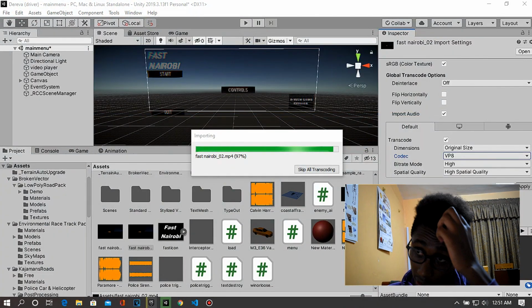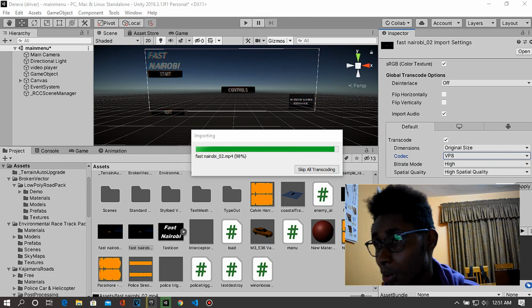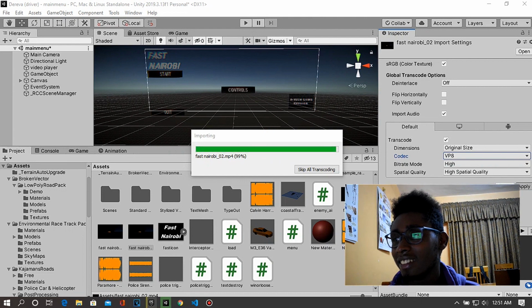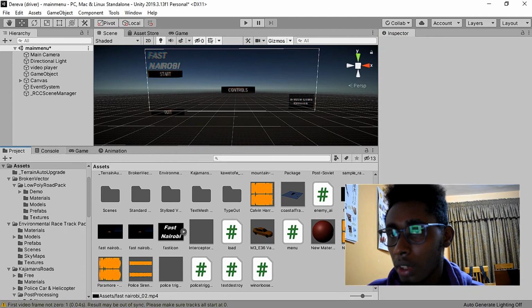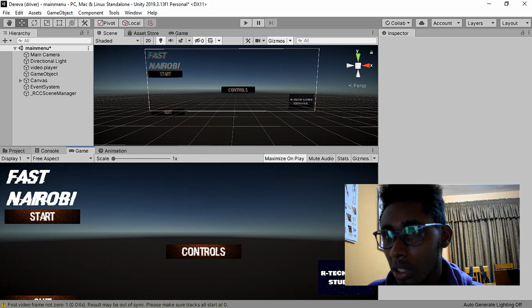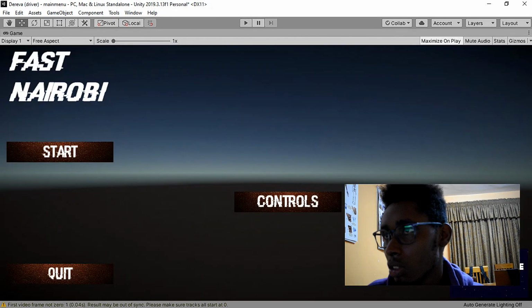I think we're almost done here. It's been taking so long. Come on, Unity. So, yeah, there we go. It was basically just converting the video into a format that Unity supports.